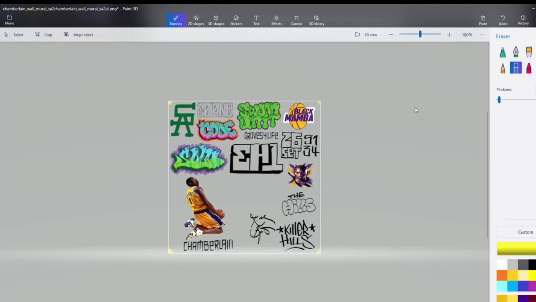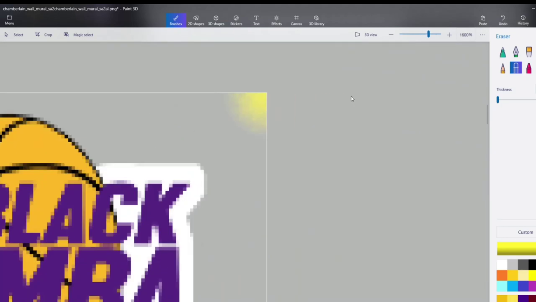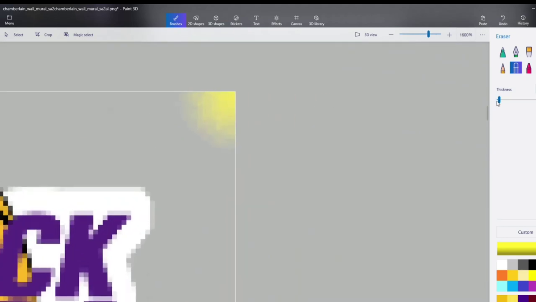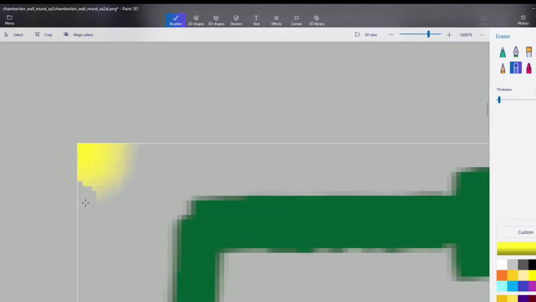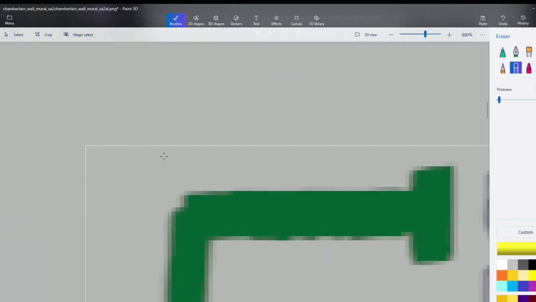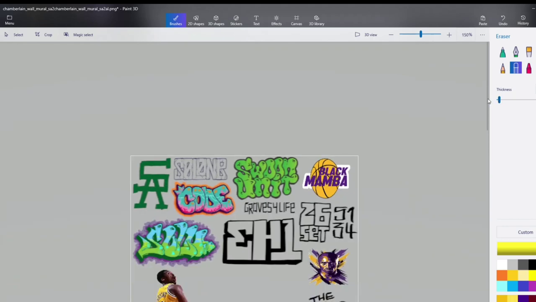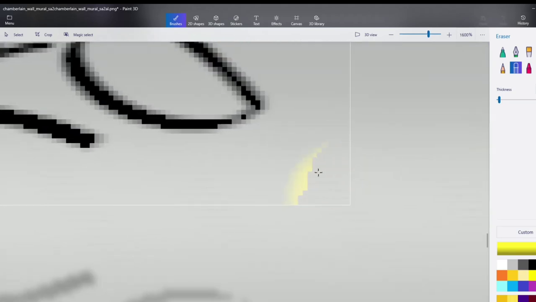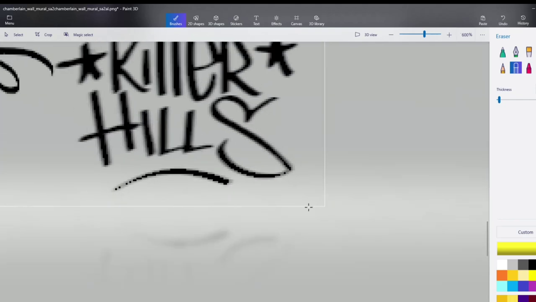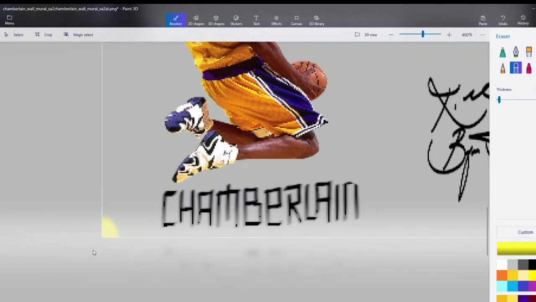Now, last thing we need to do is hit that eraser, make it small. Okay, we ain't got to go too small. Ain't nothing right there touching. And we got to erase these corner markings right here. That's all we got to do. All right, let's go back down to the bottom. Erase those joints. Last but not least.